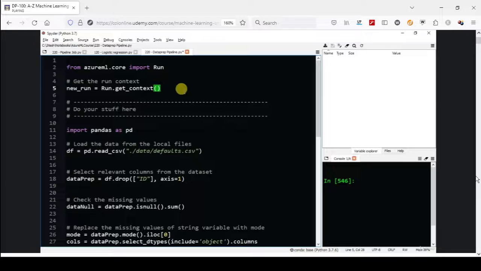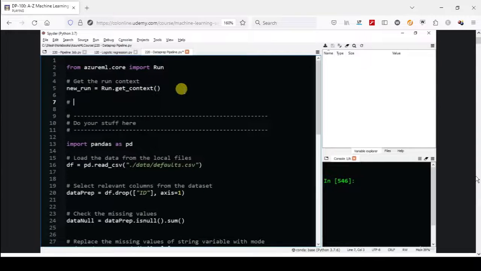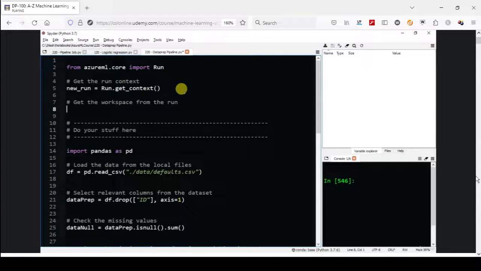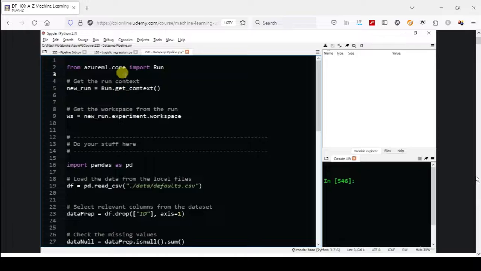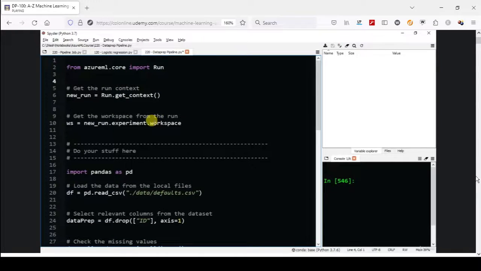Great. And now, as I told you earlier, this new_run object will also have access to various parameters or objects within the run. So if we want to access the workspace of this run, we can simply do that as ws equals new_run.experiment.workspace. Great. Now, while it is okay to get the workspace object from the config file, the way we did it earlier, we should try to avoid it. Because if there is more than one config file, we may get an error if we try to use another workspace by mistake.